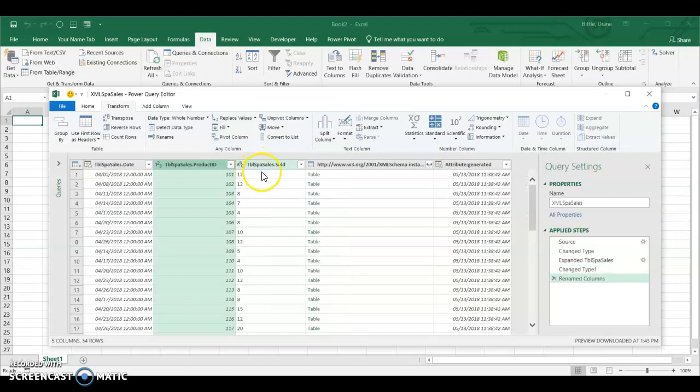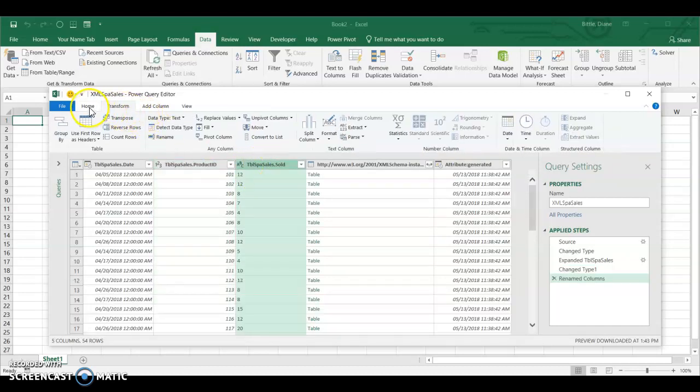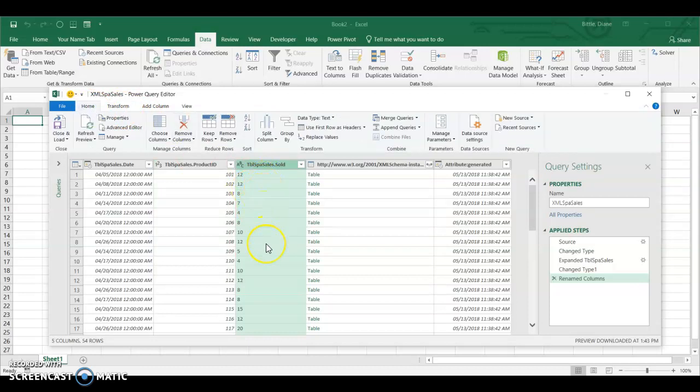If we come over to the next column, Table Tools, Spa Sold, and go back to Home, again it came in as text. These are quantity of amounts sold, so we want to change that data type to whole number.